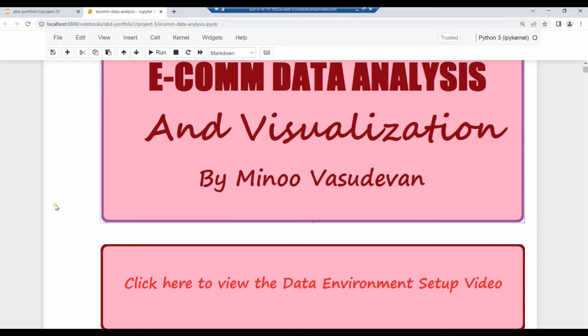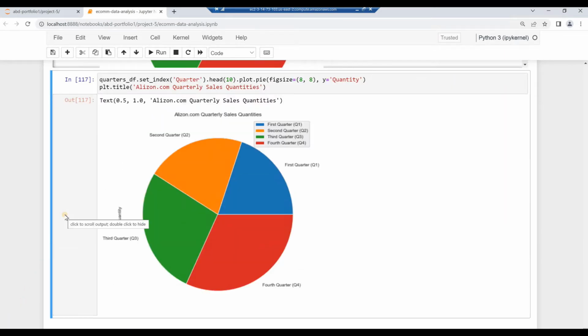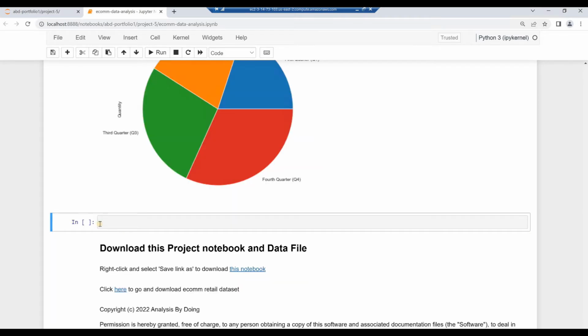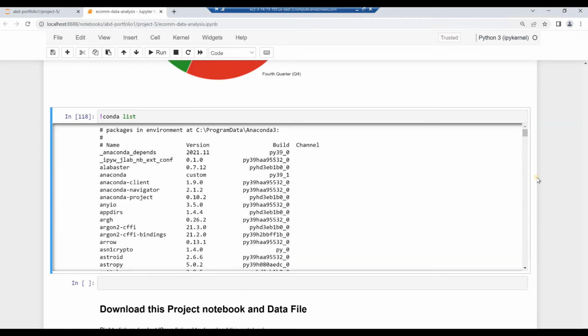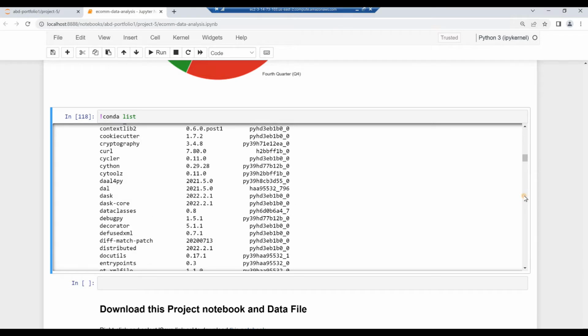Click beside the last cell with Python code. From Command Mode, press B to add a new code cell below. Generate a list of the libraries and their versions in this project environment. Key in the code !conda list. Then hit Alt and Enter. Your project documentation now includes the list of libraries and their versions used.